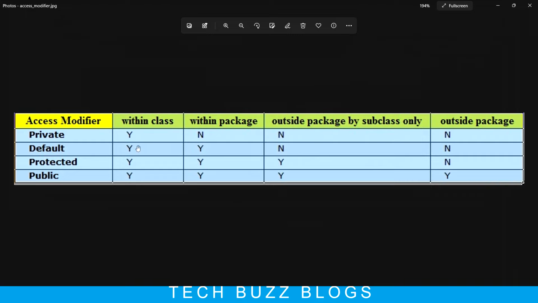When you go with default, meaning you are not giving any keyword at all, it can be accessible within the class and within the package, but outside the package and in subclasses outside the package it is not accessible. Don't get confused. If you are confused, hold it for other videos. When we discuss the inheritance concept, you will understand this clearly. For now, just try to understand the accessibility levels alone.